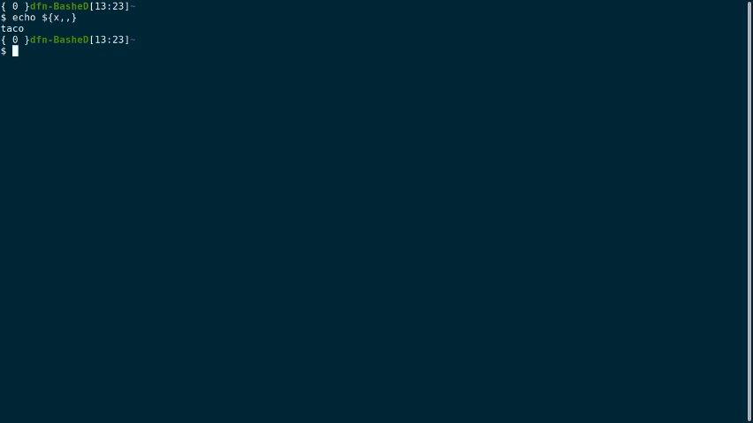But what if that value for x contains characters other than letters? So what if x equaled 7 underscore tacos? So if we go back and we echo our x, you'll see 7 underscore tacos.